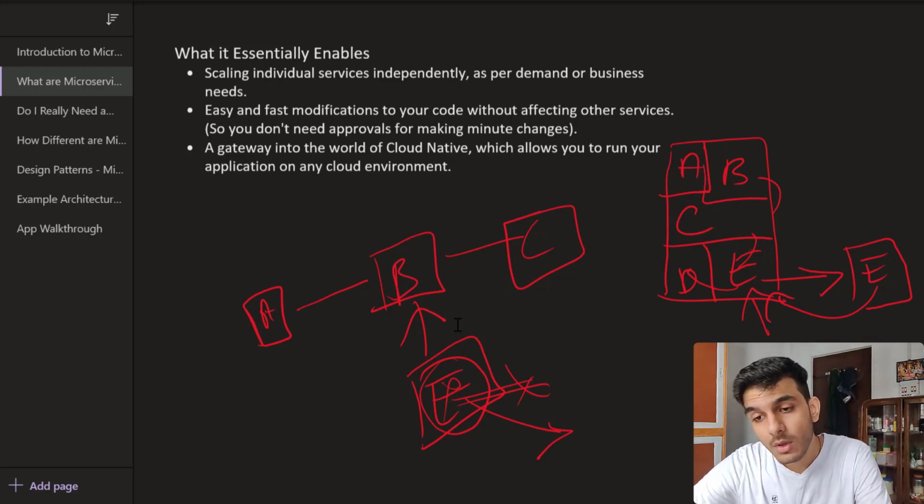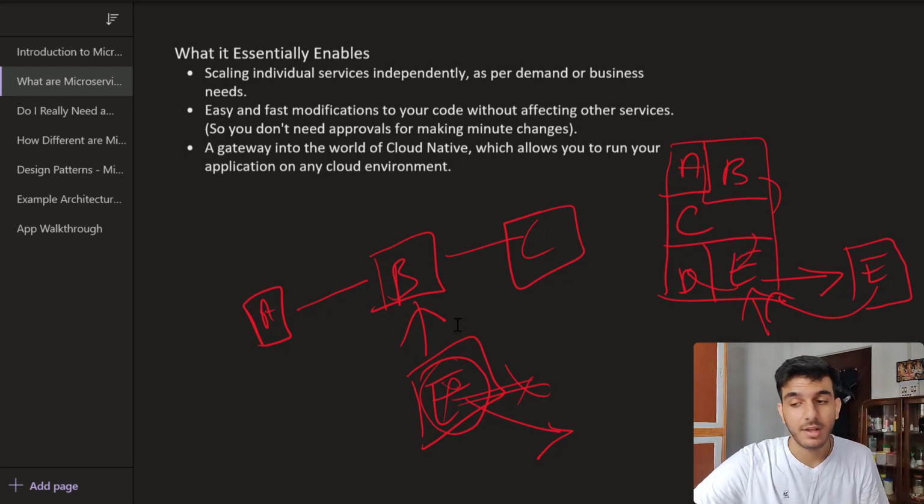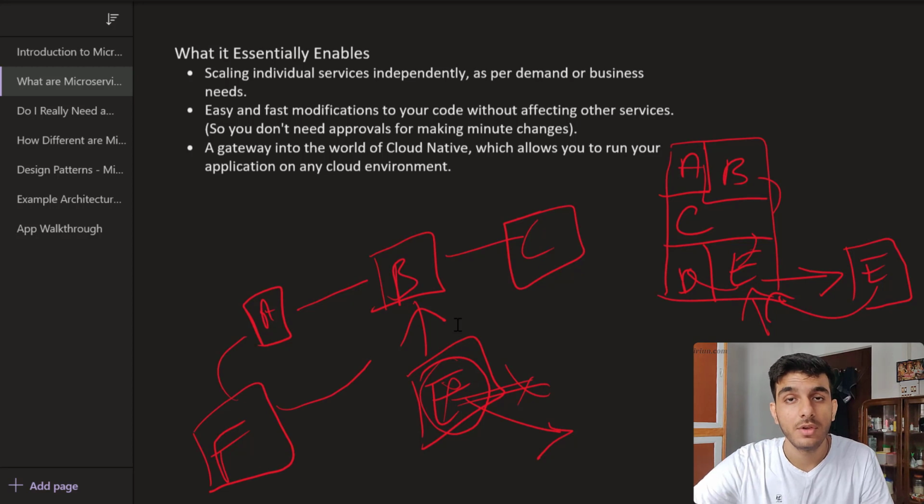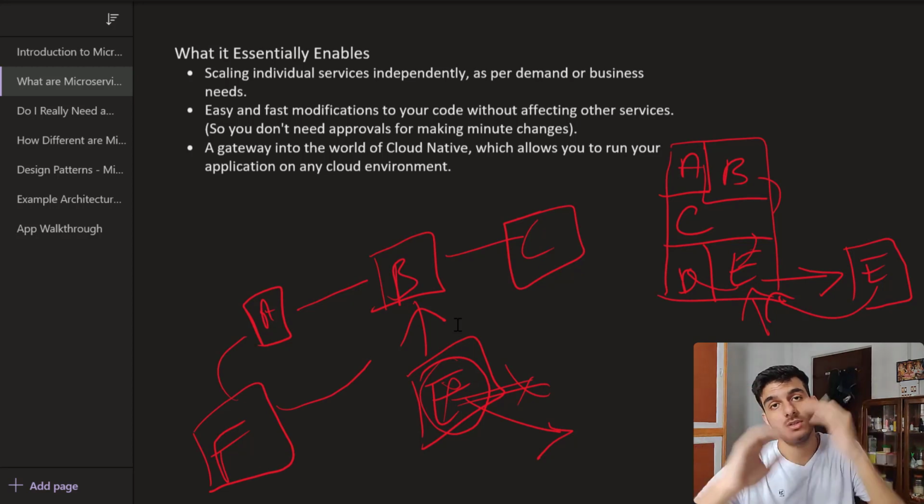So that is how having a very distributed kind of set will actually help you in making modifications really faster. And if you want to add a new feature, say the F feature, you can just independently create that as well and start communicating with different services. So you don't have to actually modify the entire application at all.